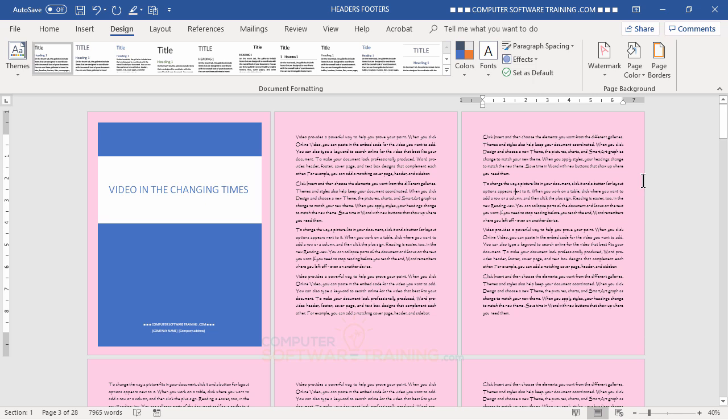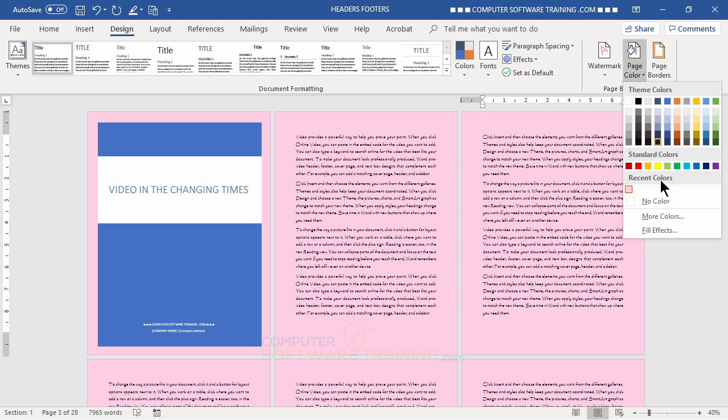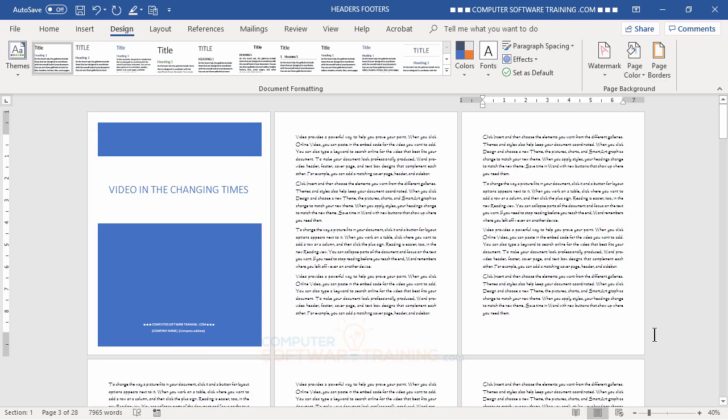And then again, you say, well, I'm done with this. I don't really need to be colored anymore. So you go back into your page color, you tell it no color, and you're back to square one again.